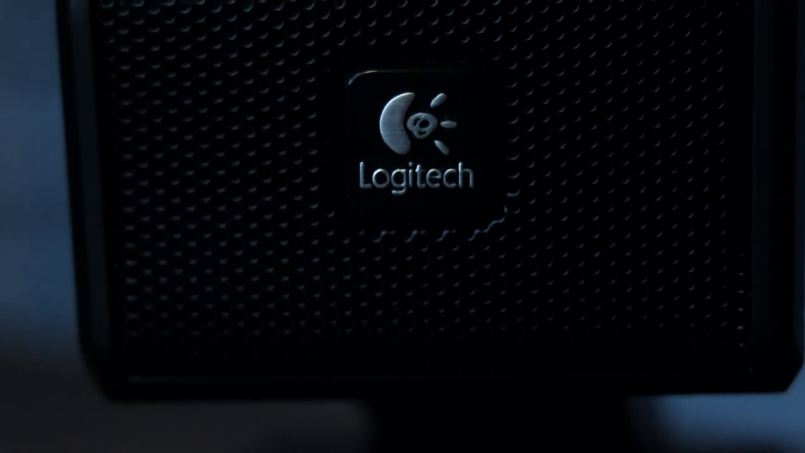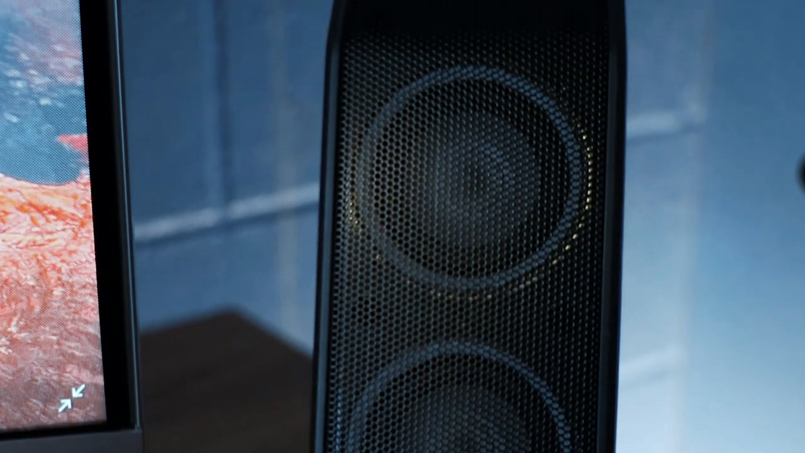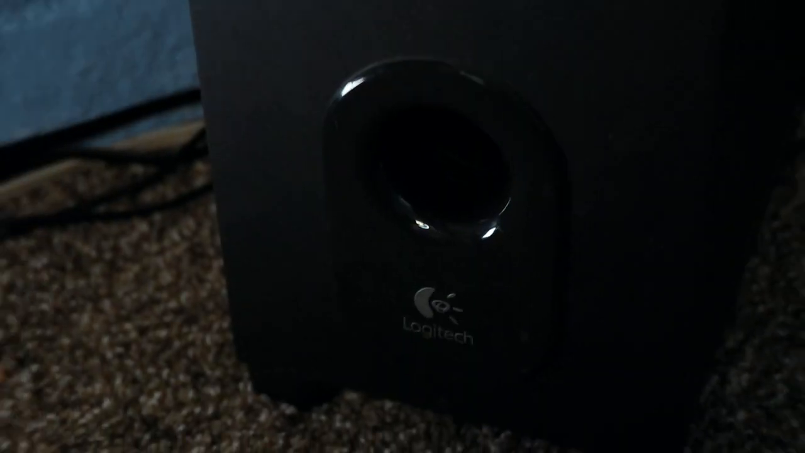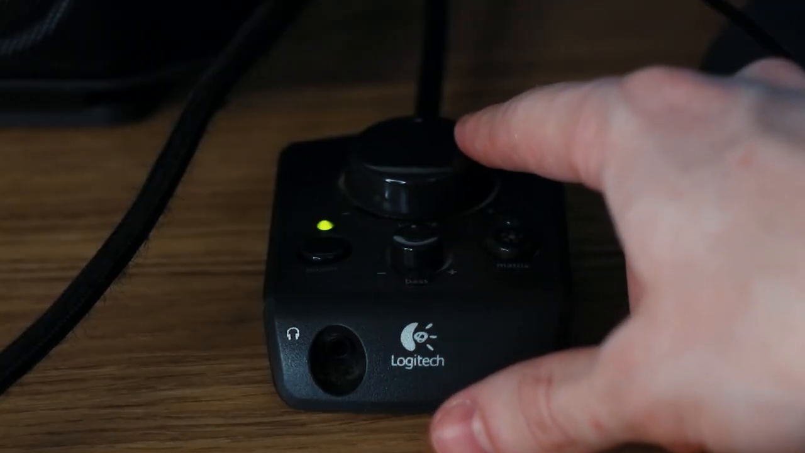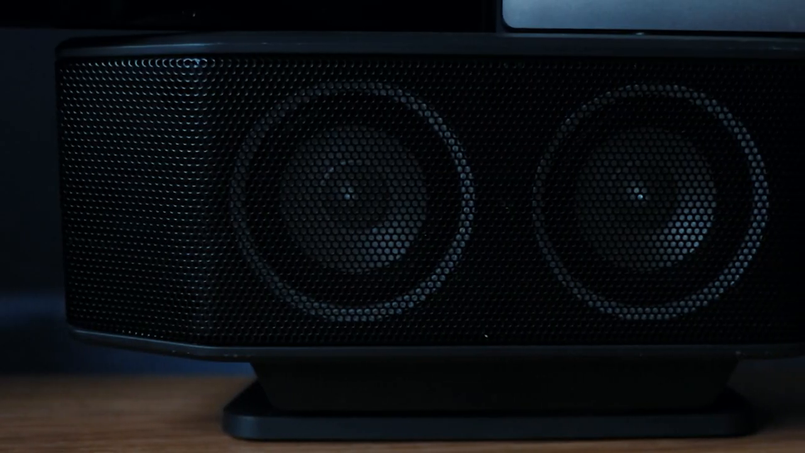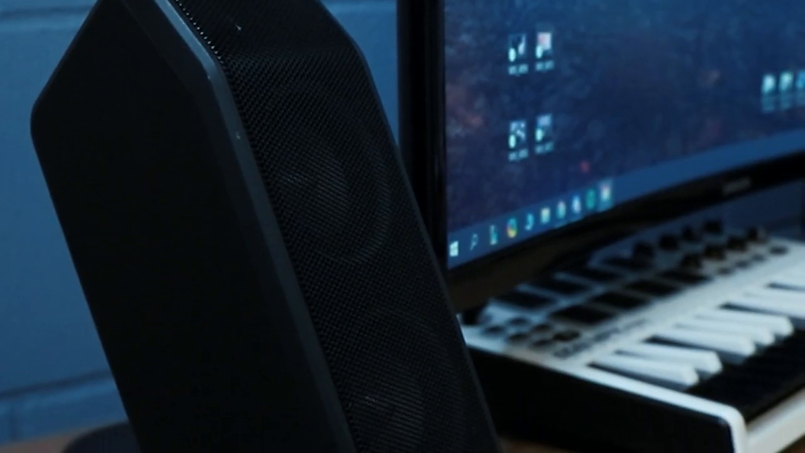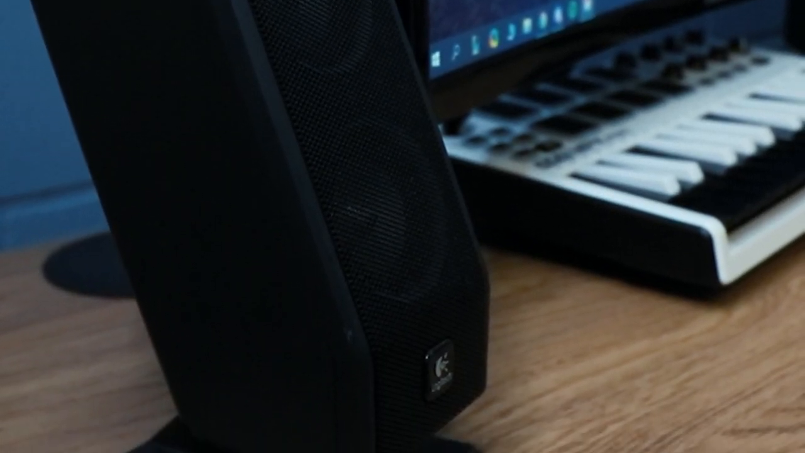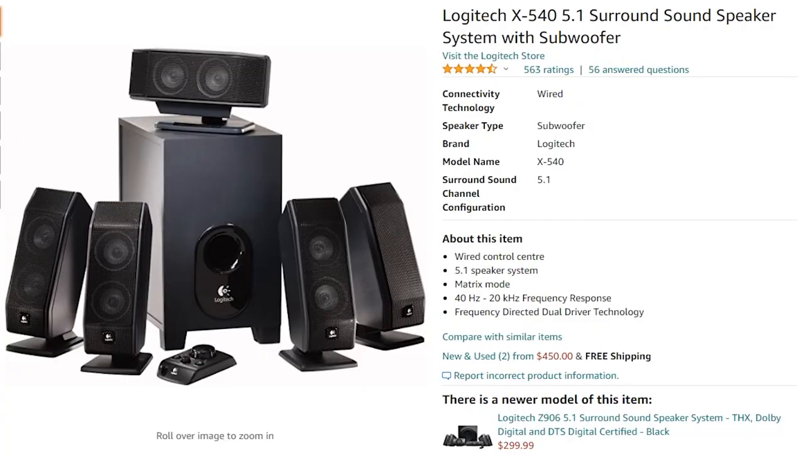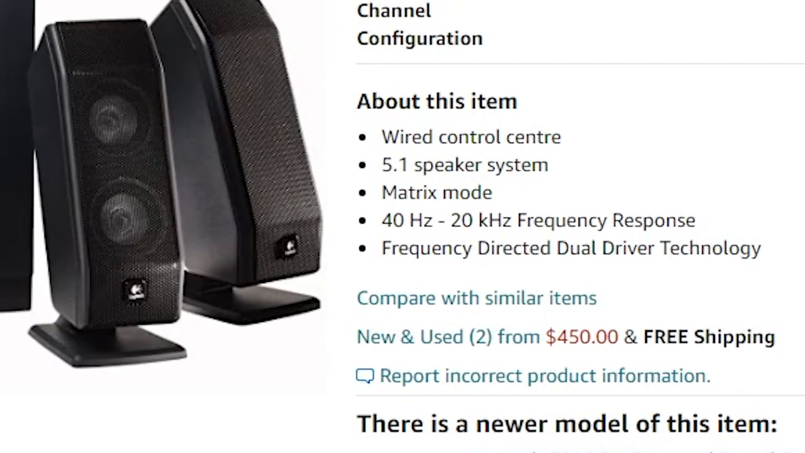For my speakers, I'm using Logitech's X540 5.1 surround sound speaker system with a subwoofer. This includes matrix mode and can go from 40 to 20 hertz frequency and has a response rate of 40 to 20 kilohertz. I ended up buying them brand new many years ago, but you can still get them on Amazon for around $450 at the time of this recording.